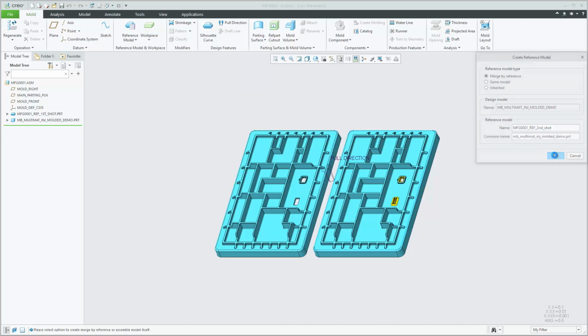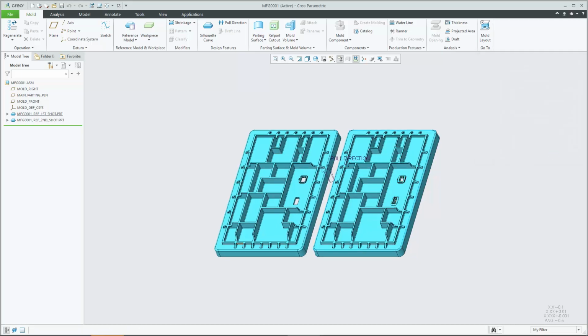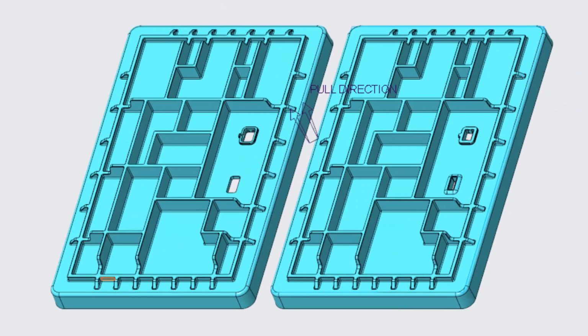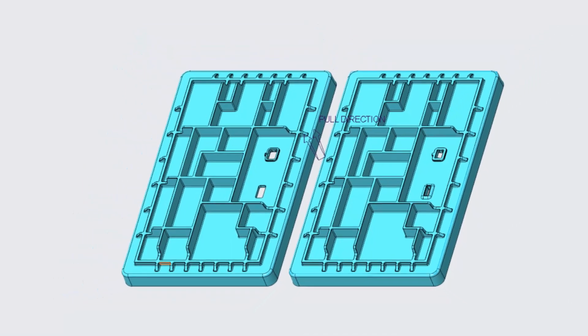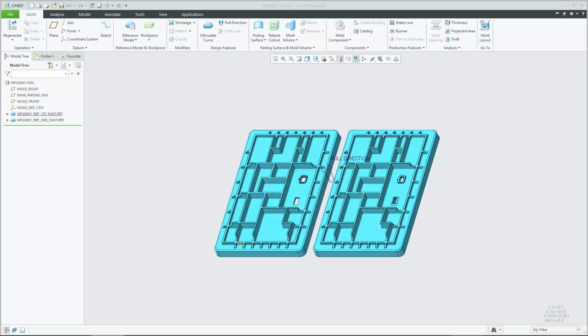In Creo Parametric 7.0, it is easier to design with multiple bodies for injection molded multi-material parts. Avoid the complexity of dealing with assembly objects and external references, and instead use a single model with multiple bodies.